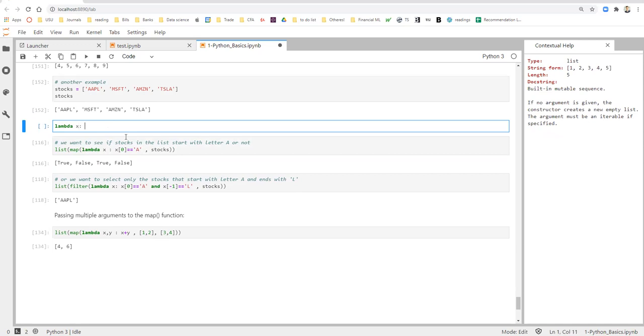The function takes x and the first element of x. If x is a string, the first element is going to be the first letter. If x is a list, the first element is going to be the first item, right? So the first element, we're going to check if it is equal to a capital letter A. Is this clear what this function is doing for us?